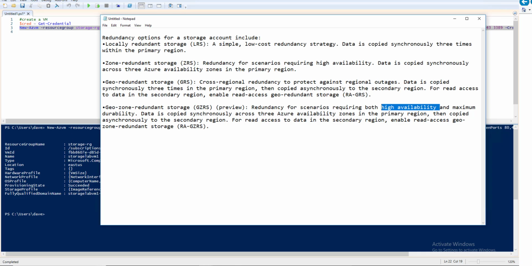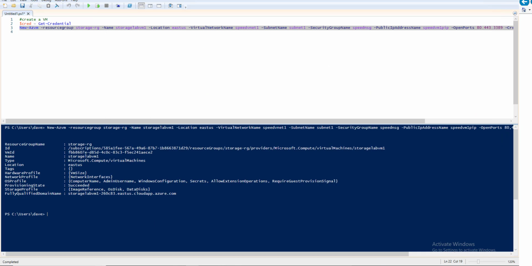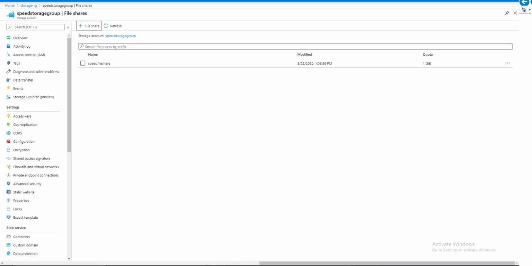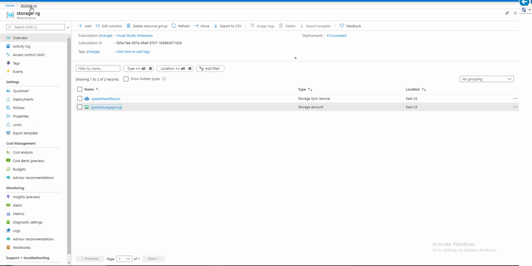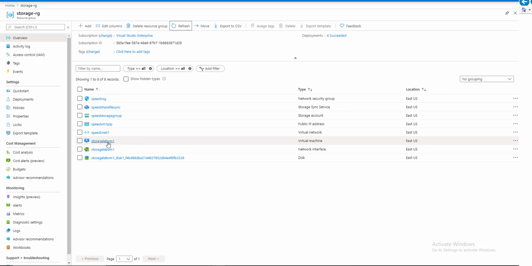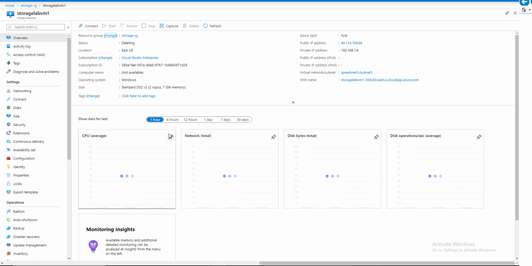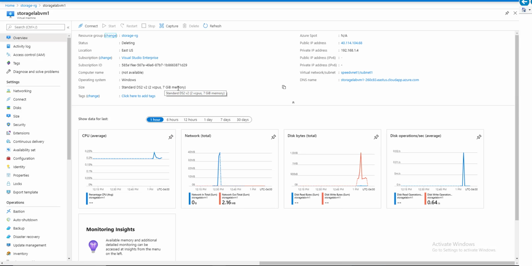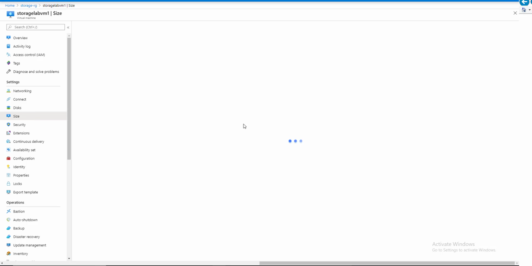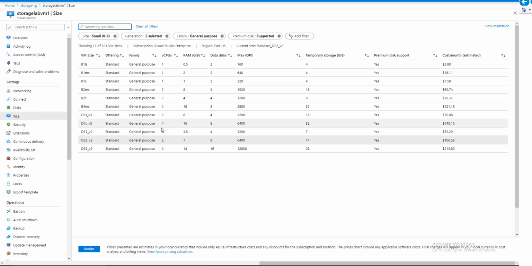All right, looks like our VM got created. Outstanding. A couple things we want to do to our VM this time. They're a nice review. So let's go back to our storage group. Might have to hit refresh here. We're going to go to our VM. And right now, let's see what the size is. 2 CPUs, 7 gigs. That's pretty good. Let's see what other sizes we have. 2 CPUs, 7. I think we'll stick with that. That should be okay. But one thing we do want to do though is add a disk.